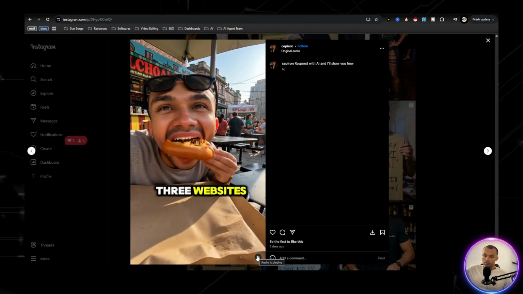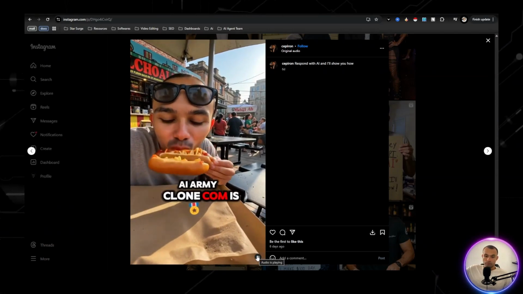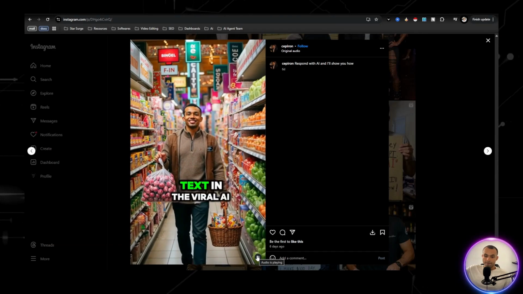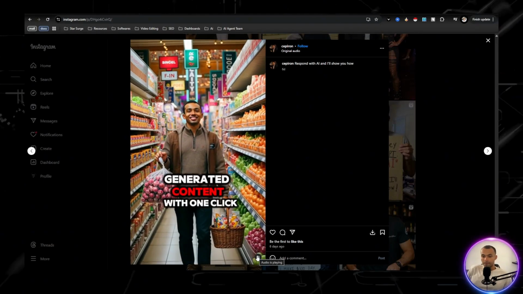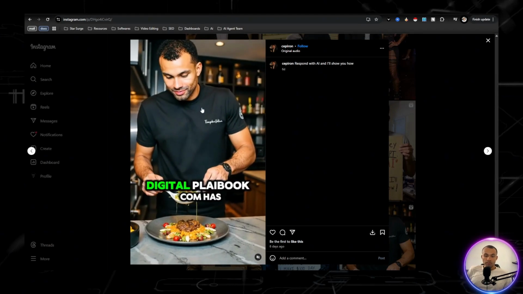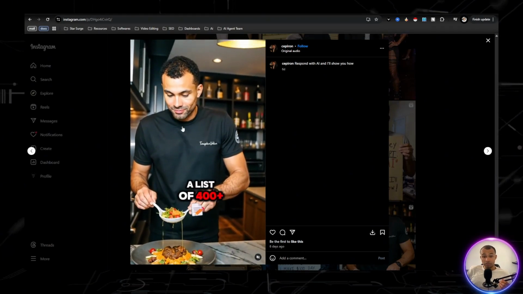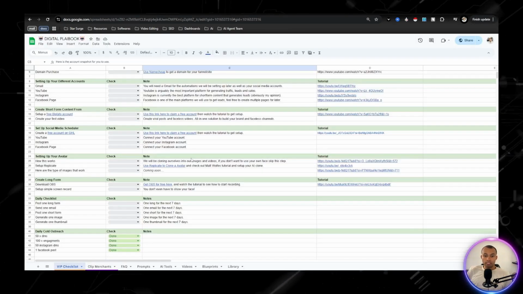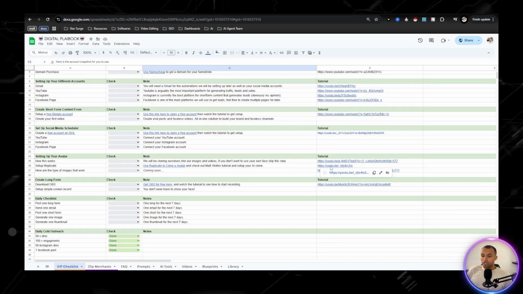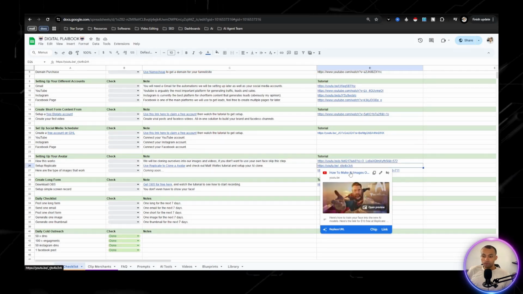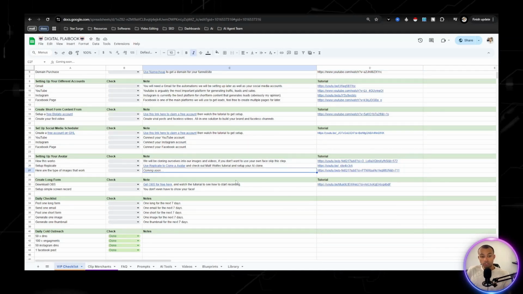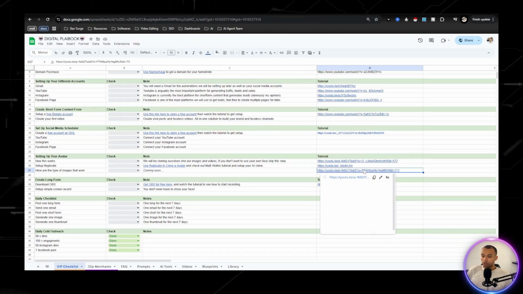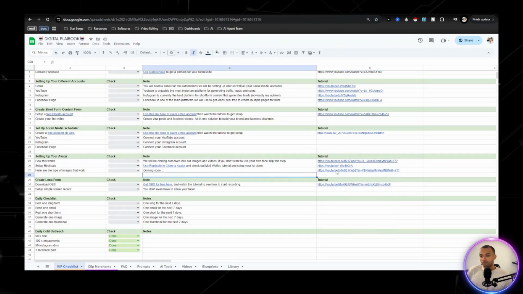These three websites. AIarmyclone.com is an AI website that turns any text into viral AI generated content. So if you want to know how to make these AI generated images, look, that's AI, but literally looks like me. I show you how to do that. Now there's a video right here by Matt Wolf. He shows you how to create the actual clone. And then, what is that? Coming soon. So that's actually the YouTube video where I show you how to do that as well.